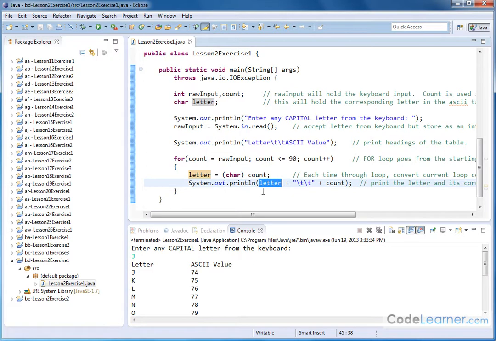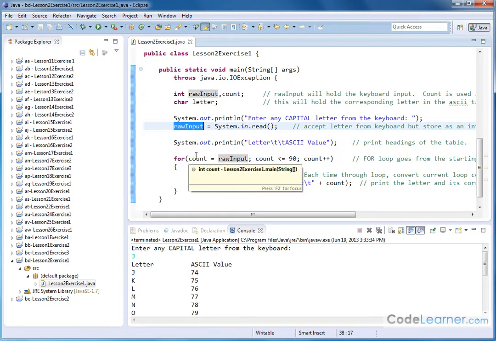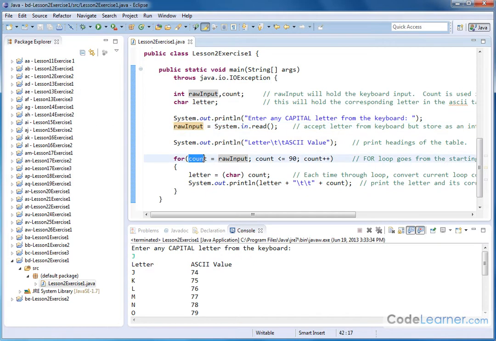So if I type in A, for instance, then the decimal equivalent of A, or the integer value of A, gets assigned to my loop counter. And then I loop effectively from the number that corresponds to A to the number that corresponds to Z. Each time I go through, I convert it to a character and output it to the screen with the corresponding code.